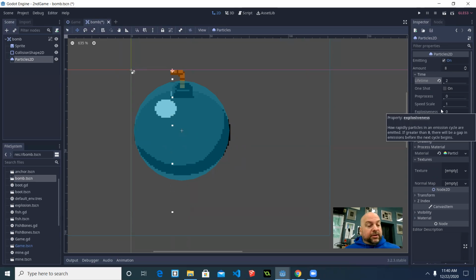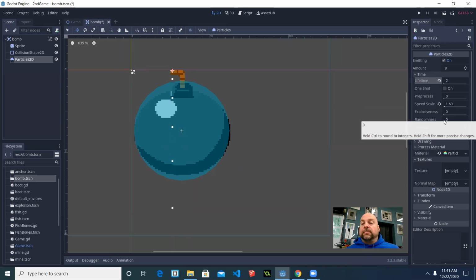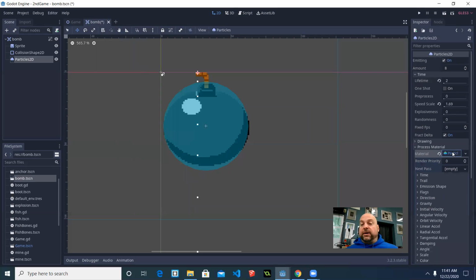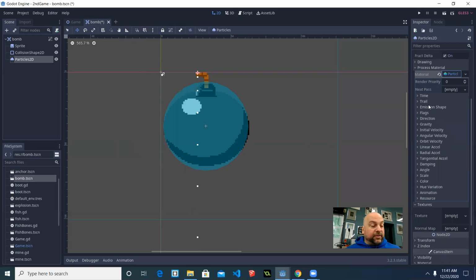So another thing that you can do is change the speed, which I know I did earlier. I wanted these to move a little bit faster, and you can see that I've adjusted that. And there is, of course, an option to have your particles move at different speeds by upping the randomness. But I'm going to go back down here to process material. And when I click on this, you can see it gives me some other options.